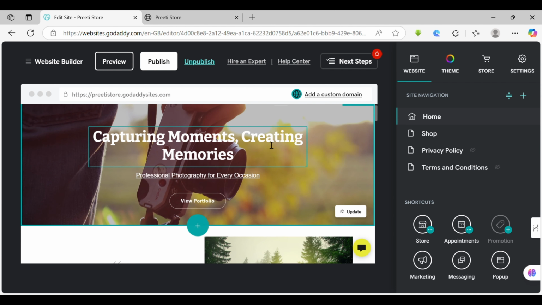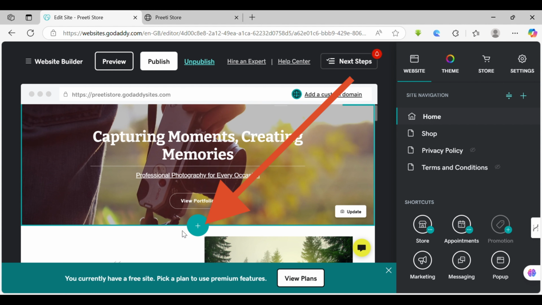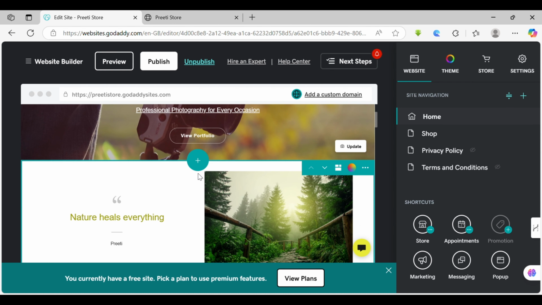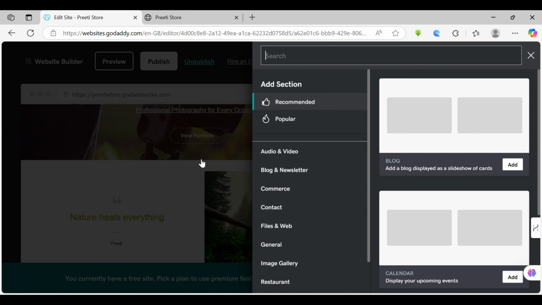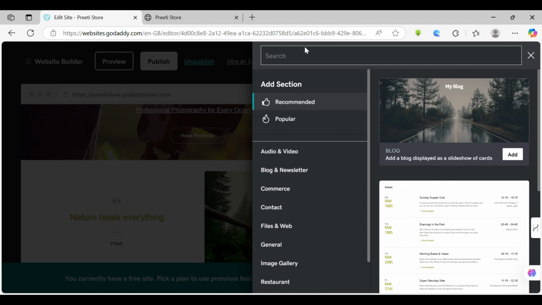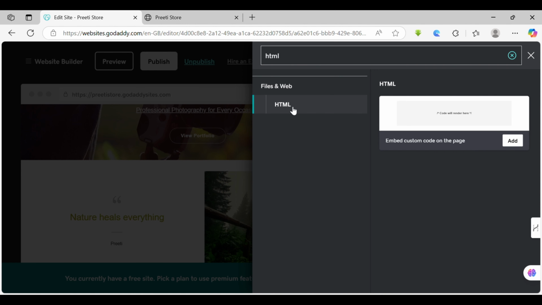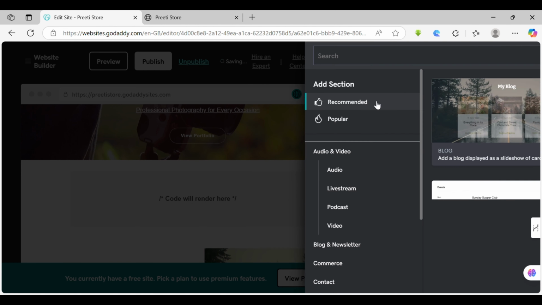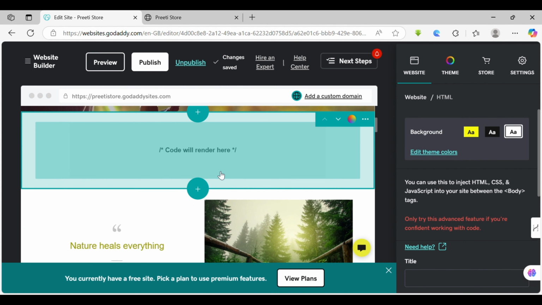Once you're in the interface, you can see a plus button on your page. You can see it over here and at different parts of the page. Now what you have to do is simply tap on add section, which is over here. Tap on it. That will open up your sidebar. Now on the sidebar, search for HTML code. Okay, you can see HTML over here. Simply tap on add over here and that section will open up on your site like this.